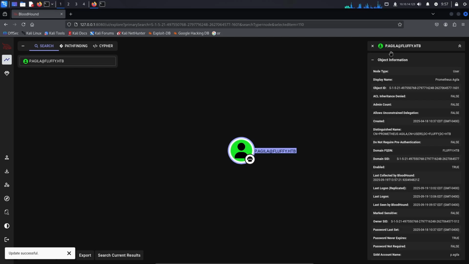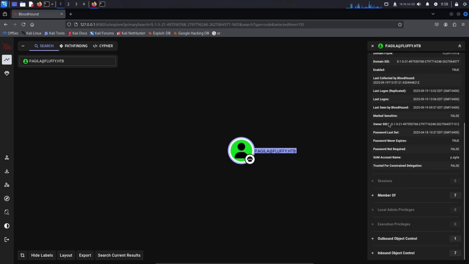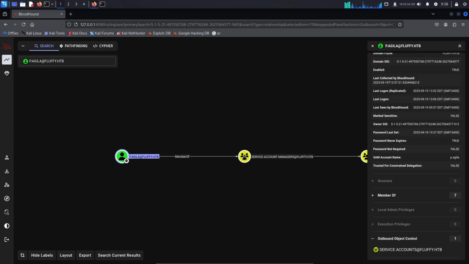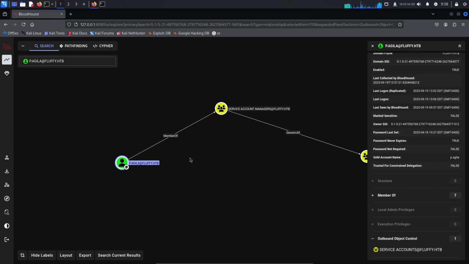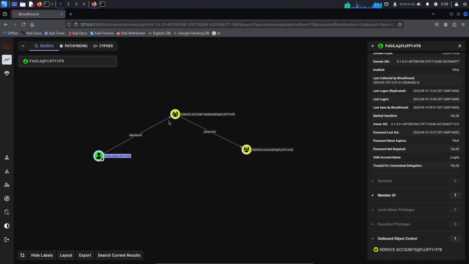And on the right-hand side, you can see that we have a ton of information about this user. So SID, logons, password last set, all this good stuff. But really what matters in Bloodhound is outbound object control, because this is the over permissive I just talked about. So what permissions does our user have and where can they impact? So we see that we're a member of the service account managers, and the service account managers has genericAll, which is essentially every permission over the service accounts.